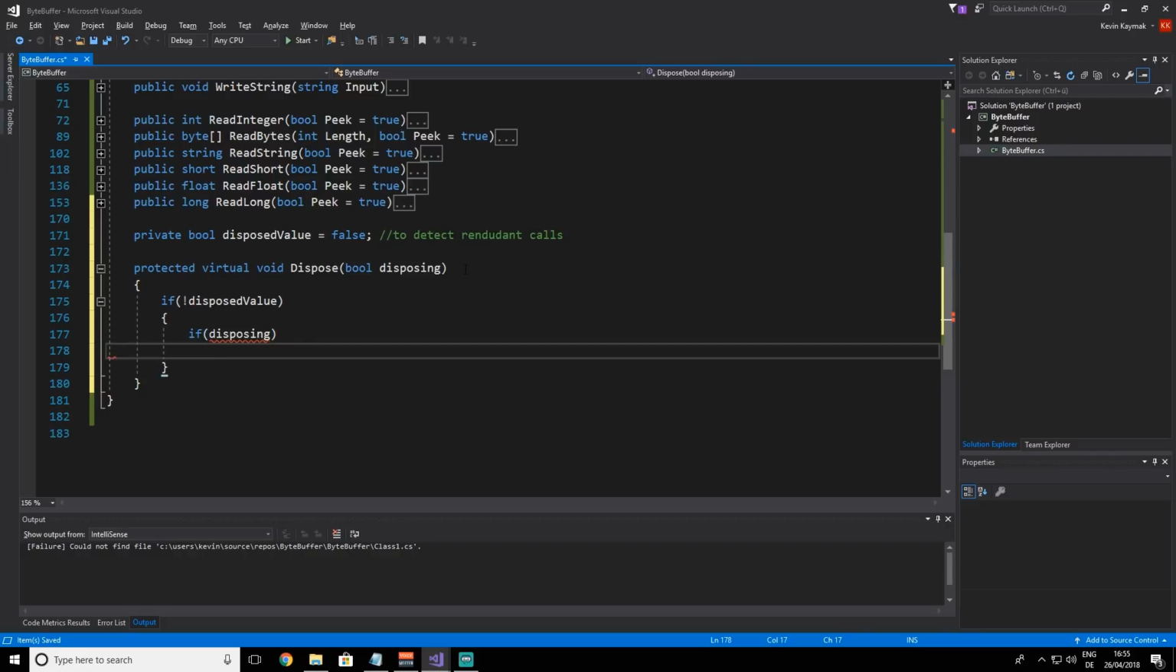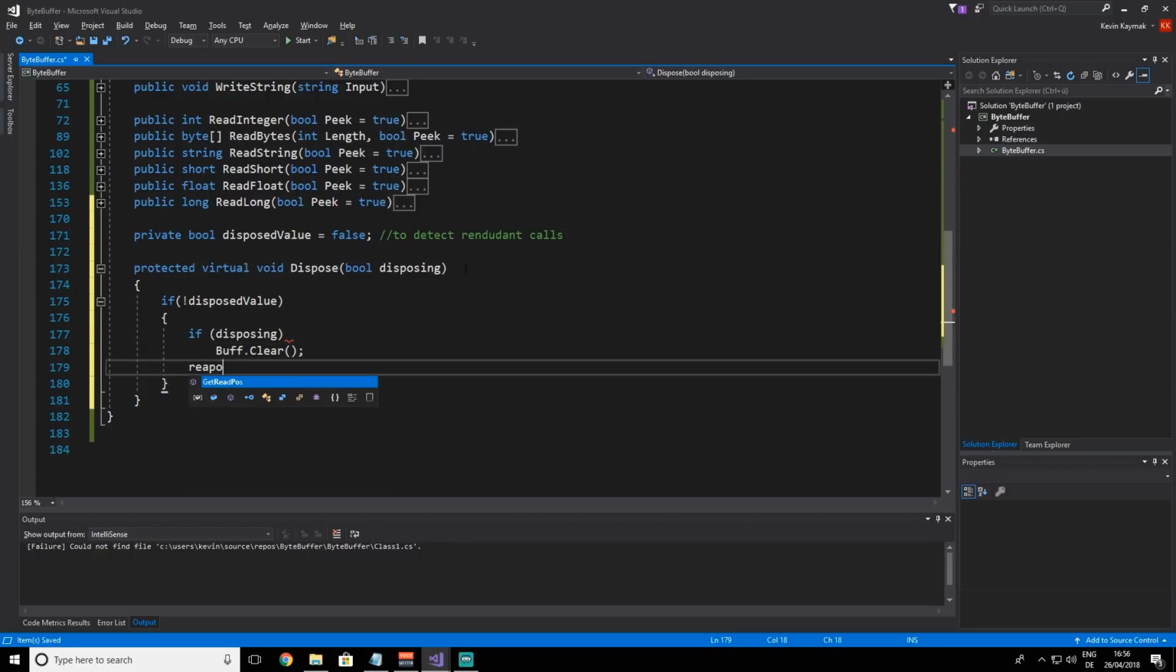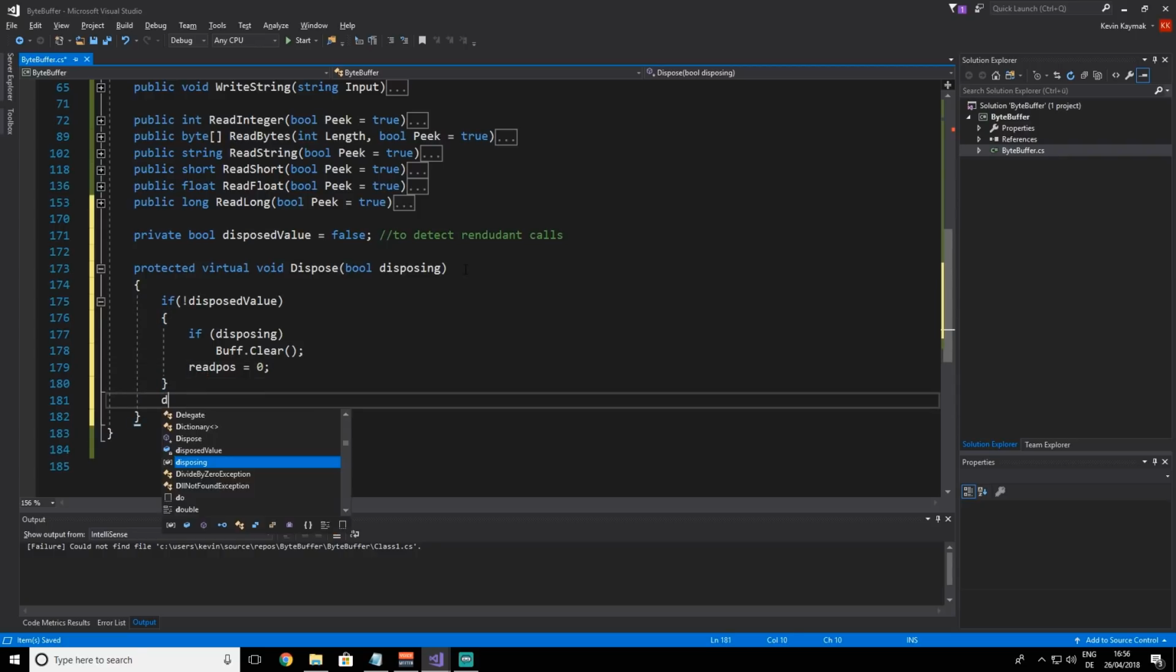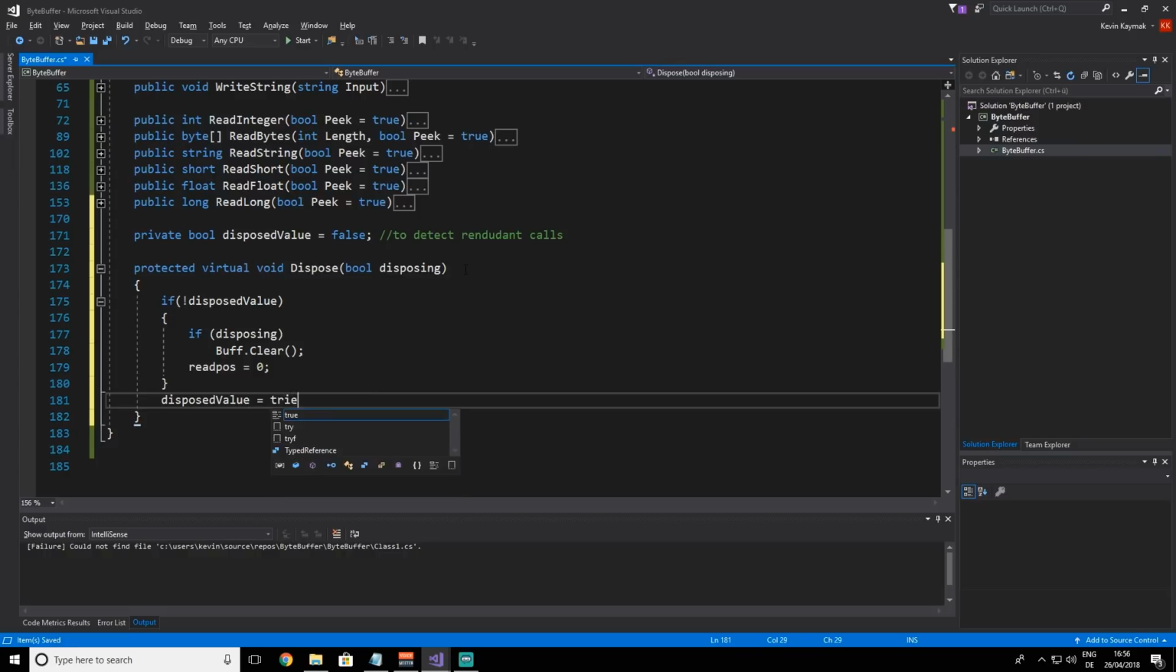then we are going to clear our buffer. So we are saying buff.clear. And next, our read position, read pos equals 0, because we are clearing the buffer. And then we can say disposed value true.